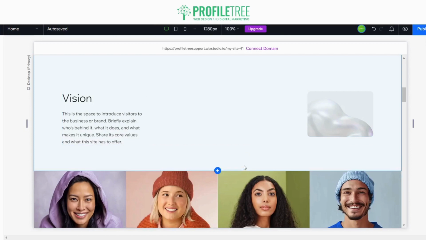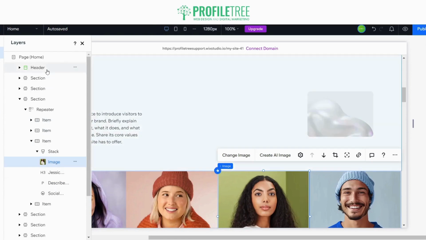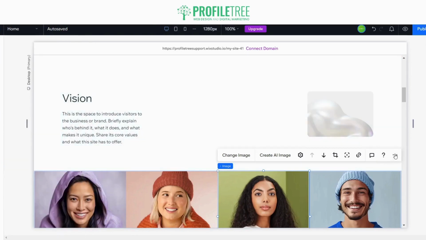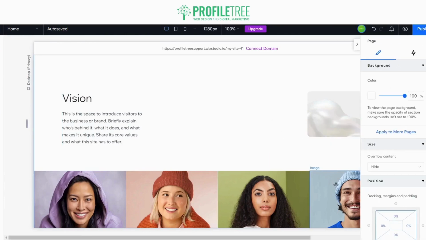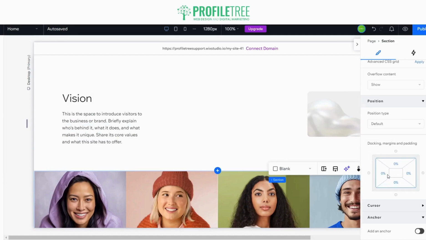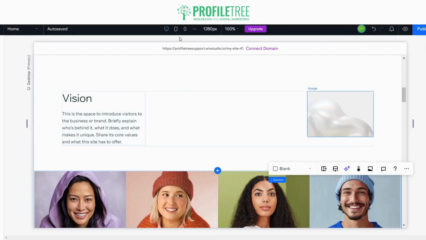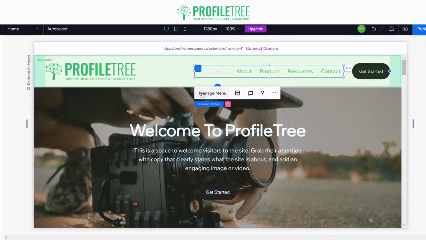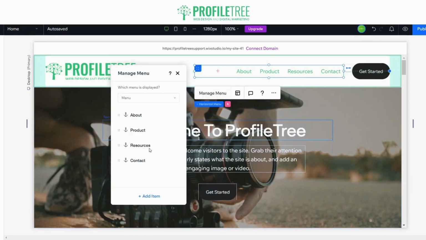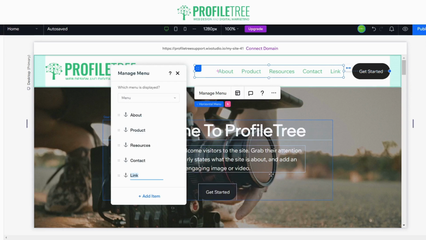So just go back to this section, click on this section. Layers are on the left side. You can see that you've got a bunch of sections here. I'm going to go ahead and name this particular section. So section, scroll down, anchor, add an anchor, like so. Section name, we'll say team. Okay, we'll back out, scroll up, horizontal menu, manage menu, add an item, link, anchor, homepage, team. Done. So if that was a little bit too fast, I'll just retrace back the steps.